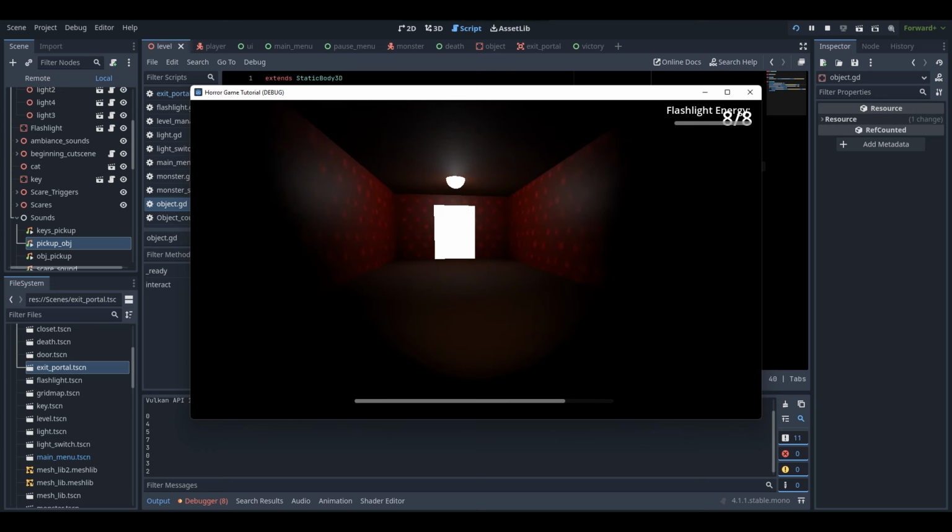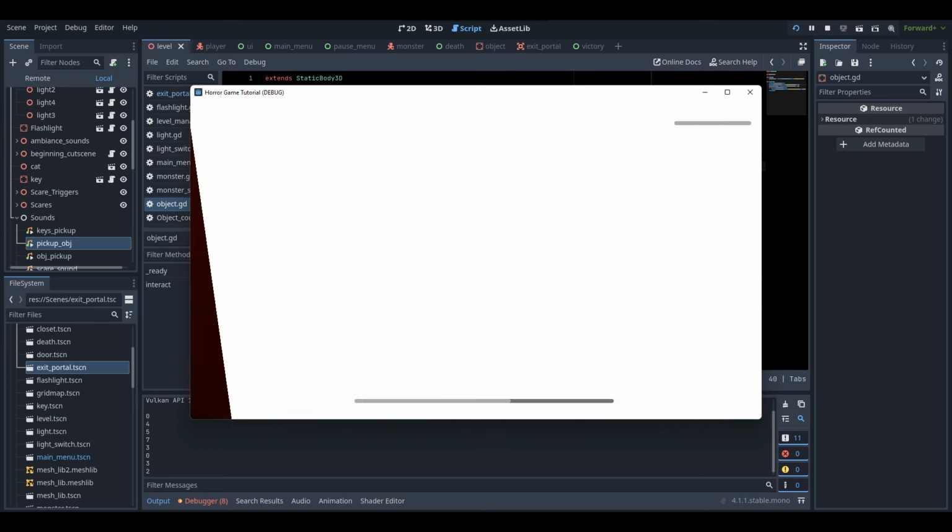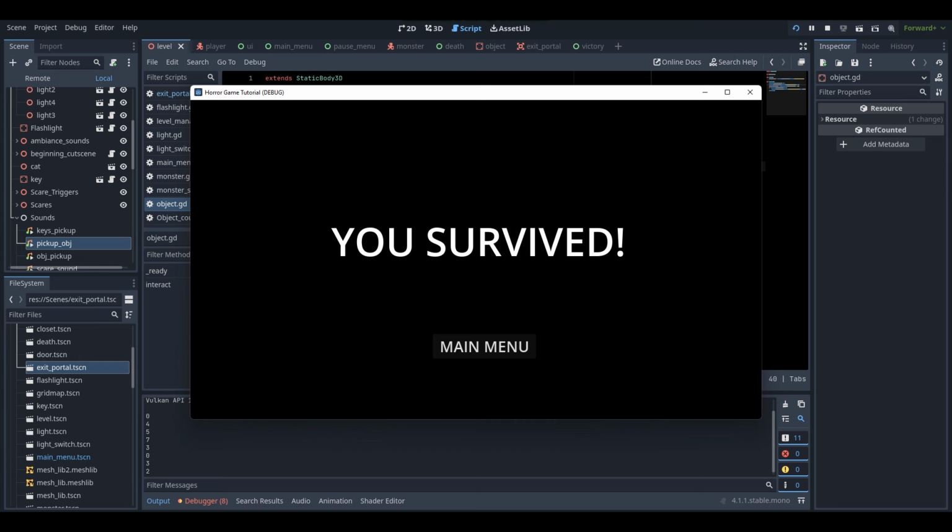Alright, let's go through the white portal again. And boom, we survived. So we can't actually press the main menu button because I forgot to make it so then the cursor enables once you get into this scene. But yeah, overall, it all works out well.